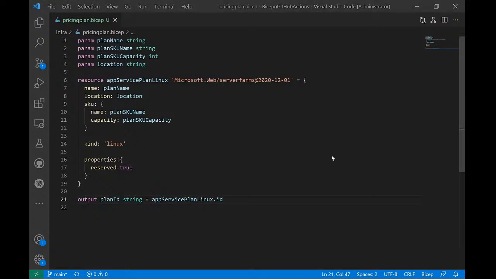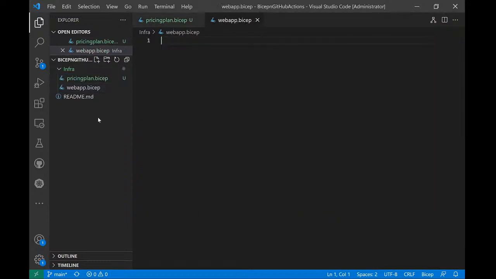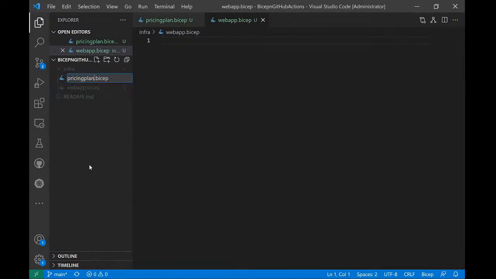As we have the plan script ready, let's move on to creating a web app script. Let me click on new file and say web app .bicep. Maybe I'll rename this to pricing plan Linux and web app Linux.